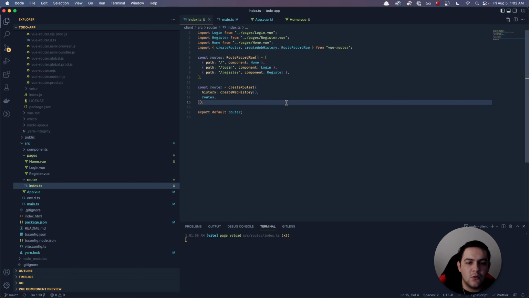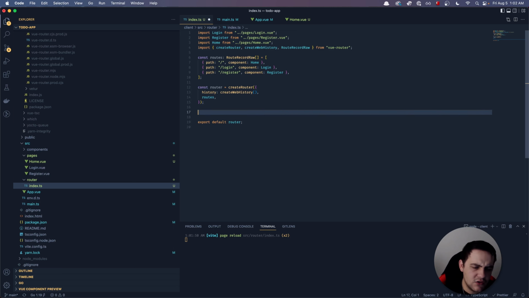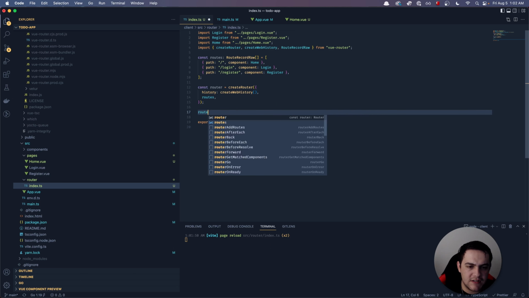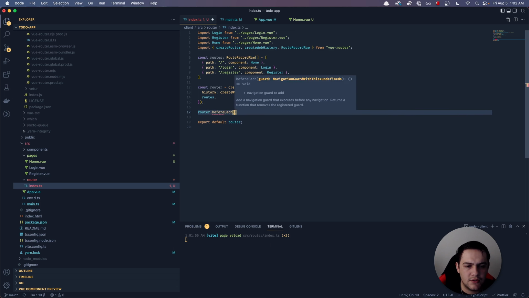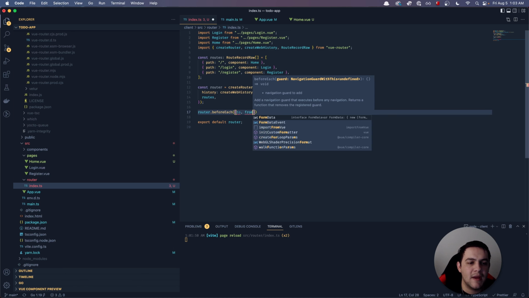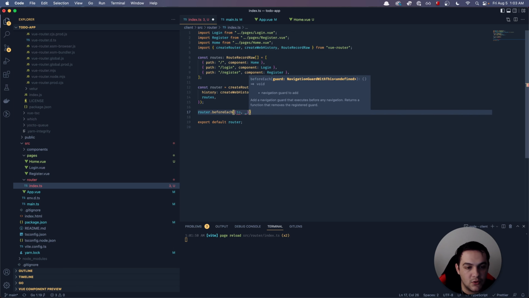So let's go ahead, and in order to do that, we need to create a beforeEach, which is essentially like a middleware that gets run before the actual navigation event. We're going to say router.beforeEach, and with this we get a to and a from, which is basically the information on where we're coming from and where we're going. For what we're doing right now, we don't need from, so we're just going to leave that off.